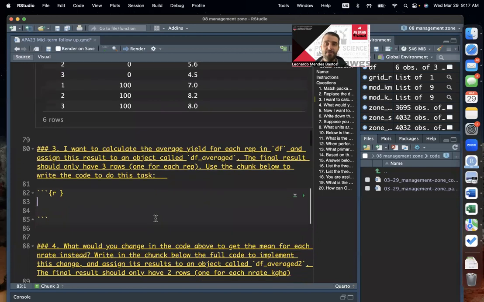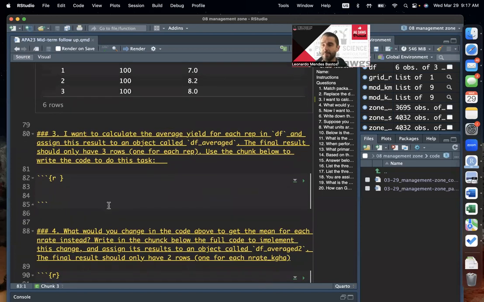All right, so let's go to the first actual question that I had for you relating this data set. So if I want to calculate the average yield, right? So if I'm telling you average, you should be already thinking summarize, right? Average yield for each rep. Each rep, you should be thinking group by, right? Because I want a result for each one of the rep levels. So group by in this df and assign this result to an object called df average.